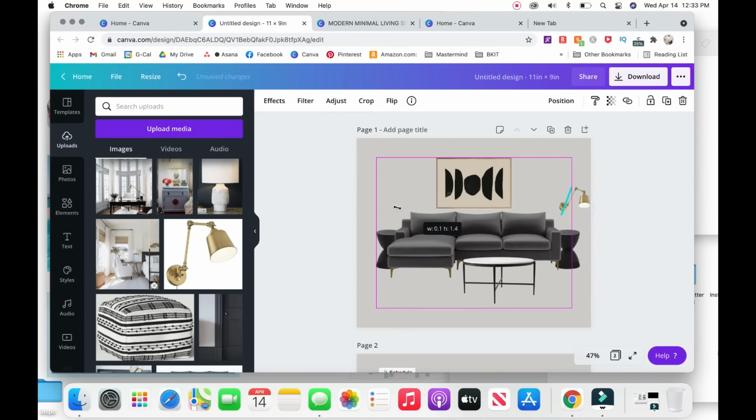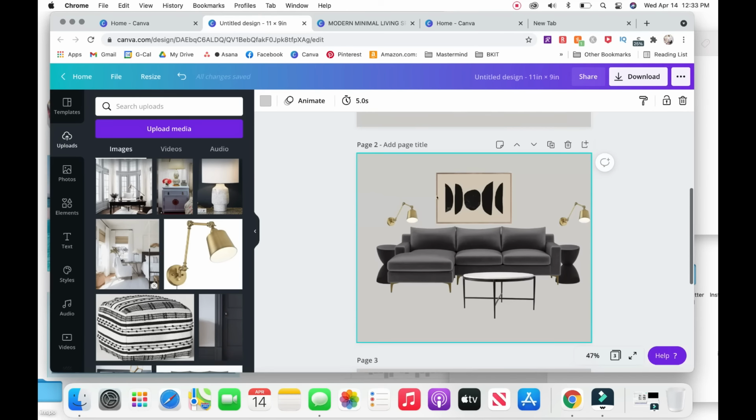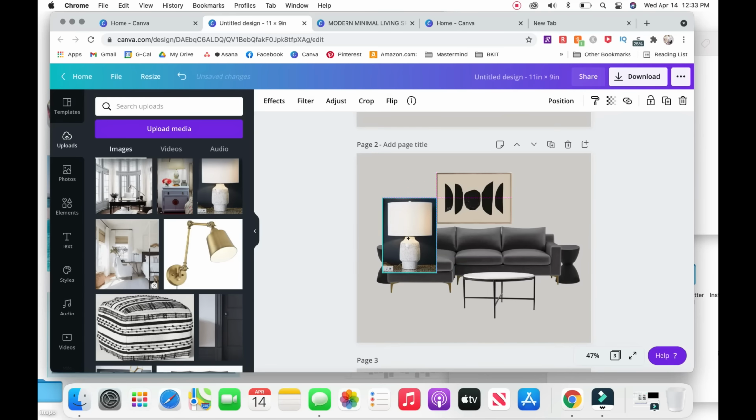So let's say I wanted 2 of those. It gives me this idea. But then I could do, if you want, you can do duplicate page, which is going to make the exact same page. And I could try another lamp. And I could see, oh, is this lamp going to look better in the space? And I can go like this.